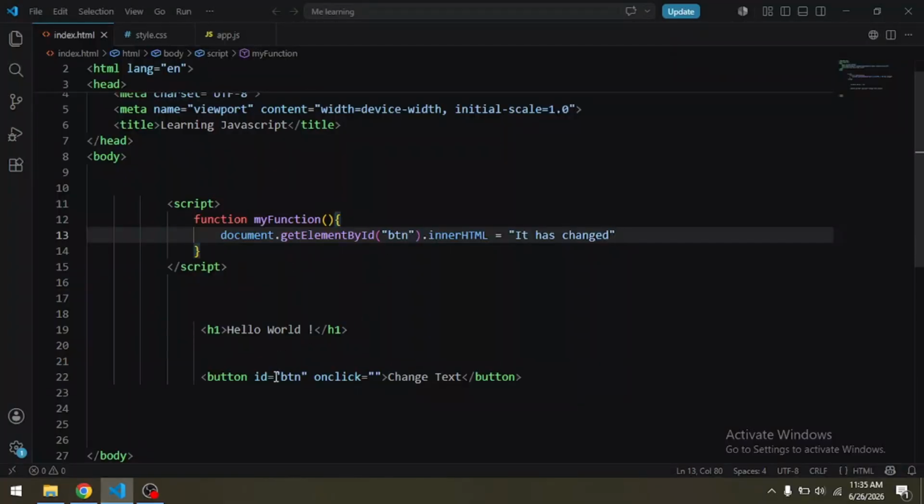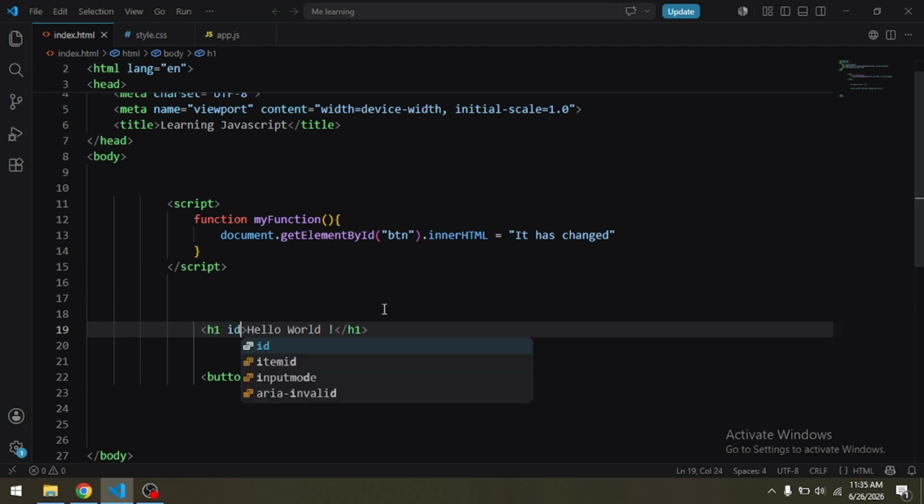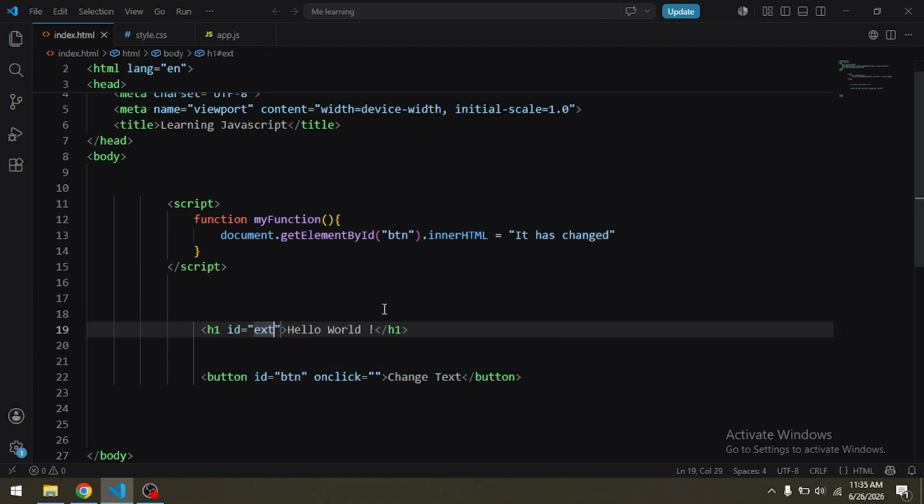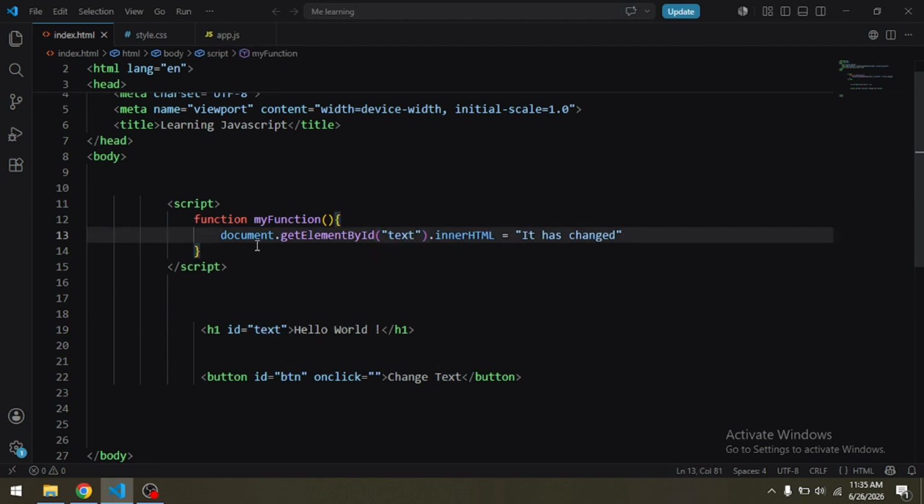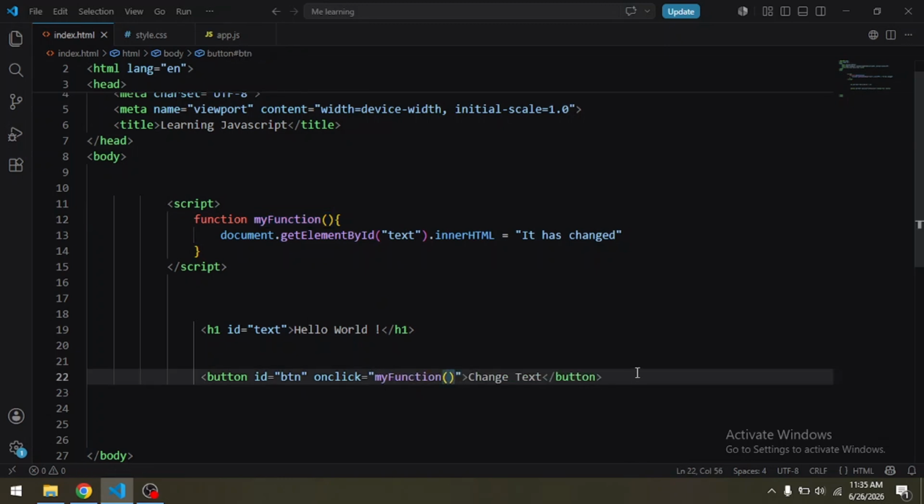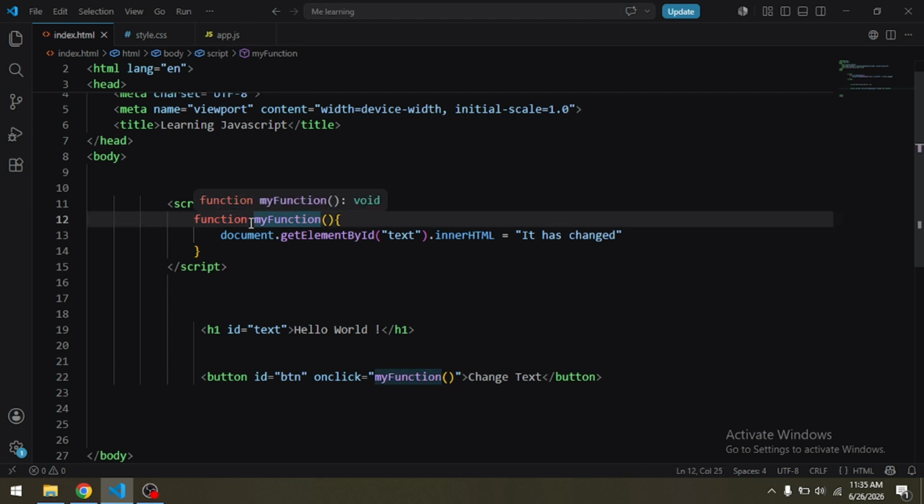Oh, sorry, I made a mistake. We have to take the id here, the id of the text. And this is the function we should put in this onclick attribute, because it's a function tag of JavaScript and it's the name that we have given. You can name it anything you wish.